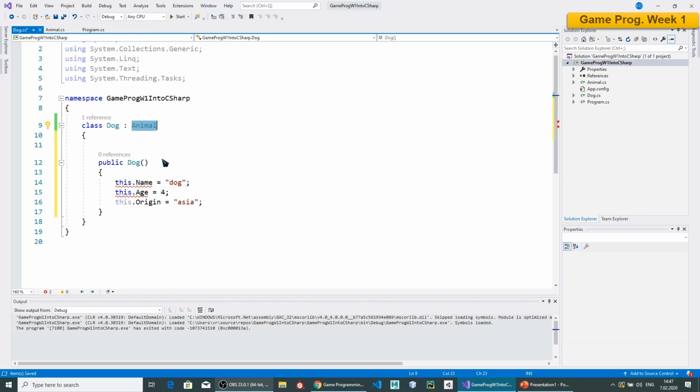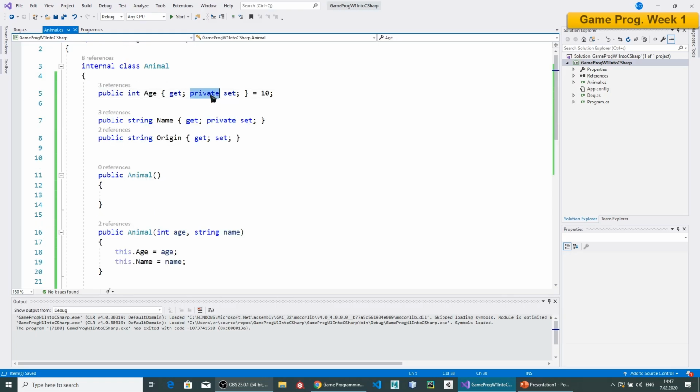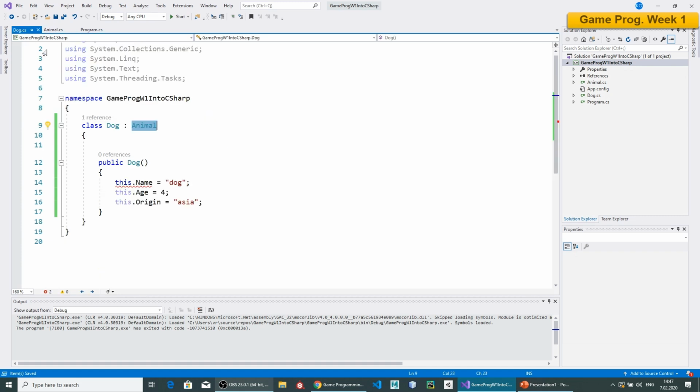So I cannot access them, I cannot set them. So what should I do here? I should go here, make it public or protected. Protected means subclass or child class can access it. But the problem here, if I make it public, all classes will accept them. They will set them. I don't want this. I want to make it protected. So if I make it protected, which means subclass or child class can access this base class.